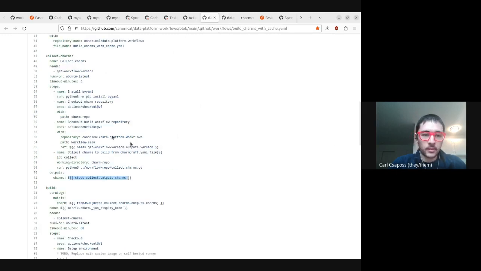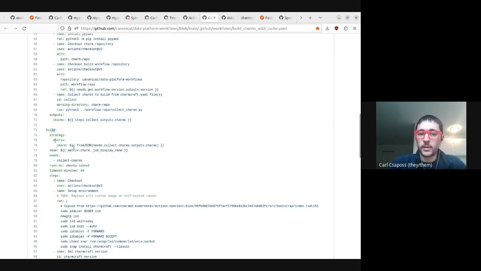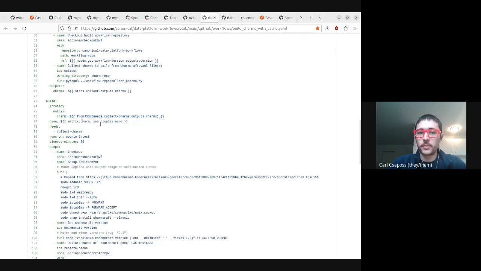And so here in the build step, we're creating a matrix just like we did before in the integration test, but this time it's dynamically created from a JSON string. So if we have the MySQL K8s charm on Ubuntu 20 and Ubuntu 22, it will create 2 separate jobs for each of those builds.